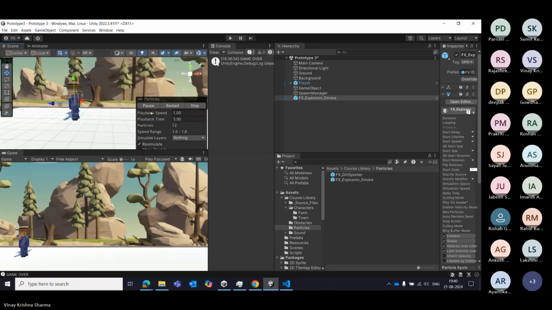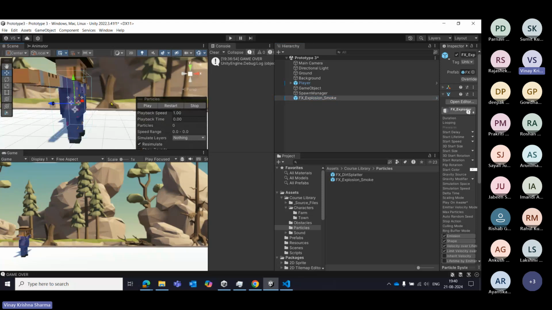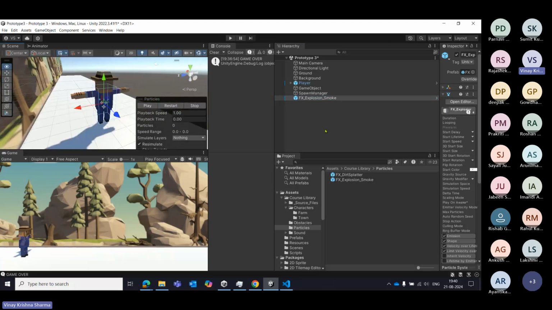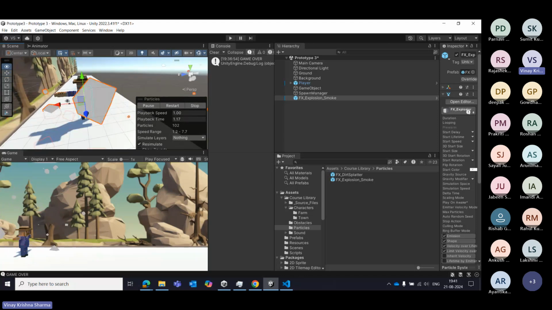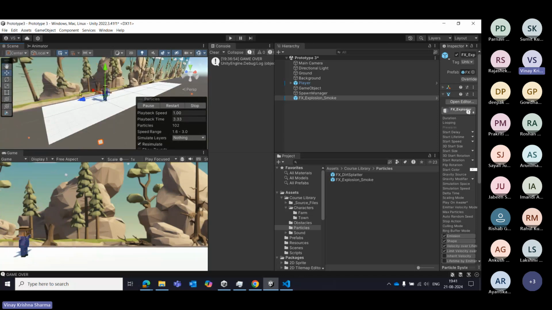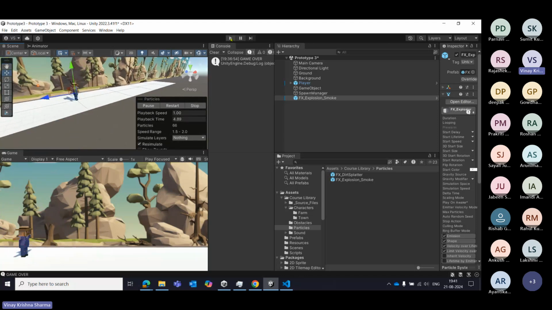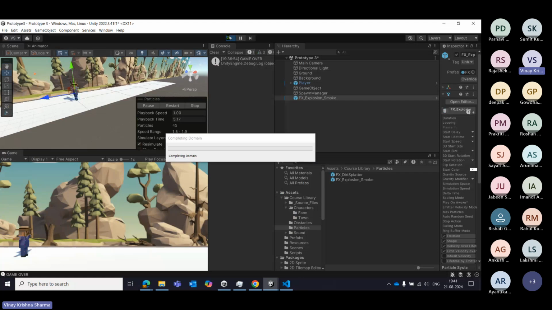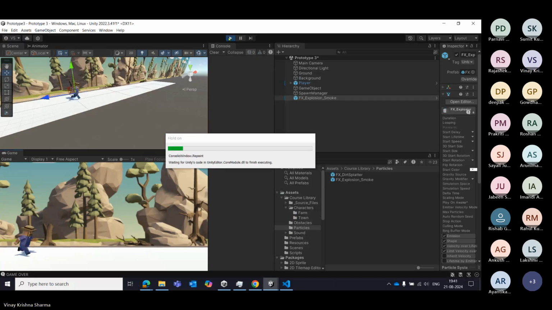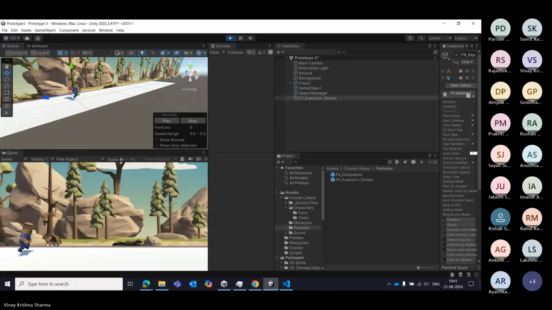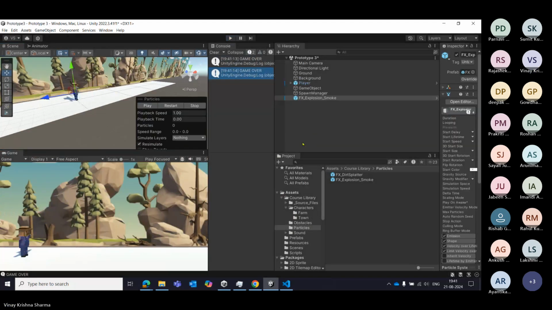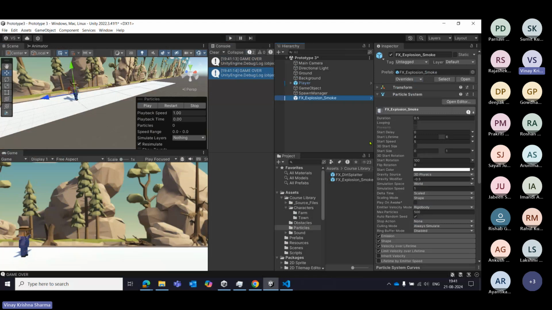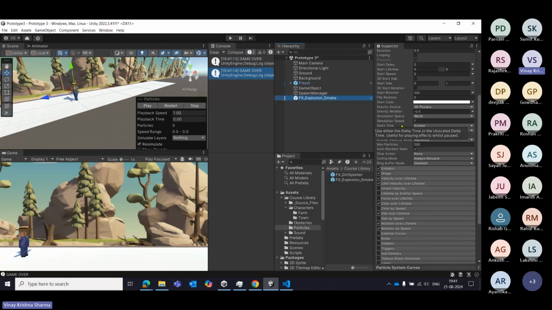Basically, where is my effect? It is inside my player, so my particle effect will start from here. I can play, and this is how it looks, an explosion. If I click on play and let's see. Right, so I have to uncheck this play on awake option to make it work.